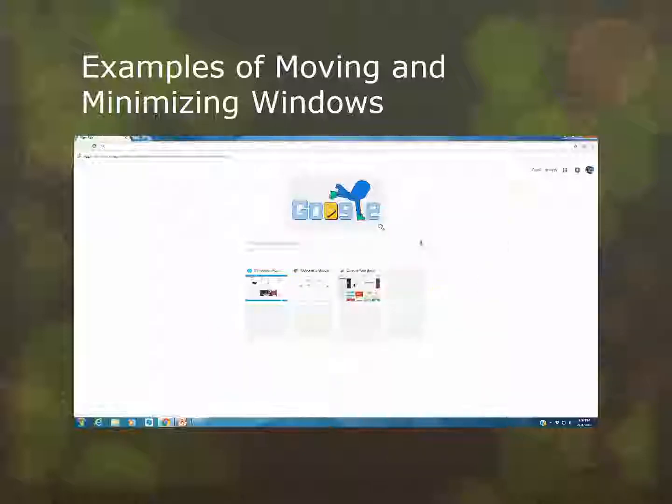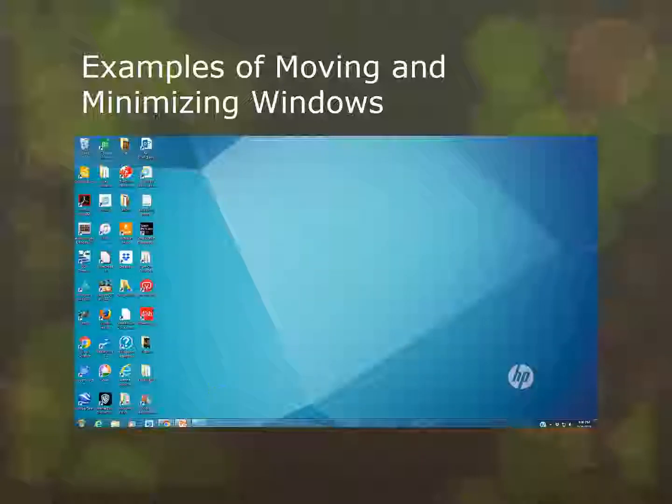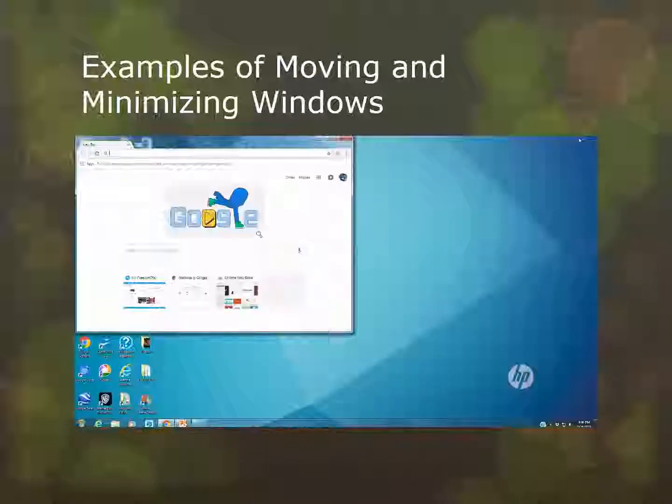So if I wanted to, and it's hard to see, let me see if I can move this up. There we go. So right here I've got my minimize, my maximize, and my close. My minimize is going to put it right down here in this taskbar for me. And, oh, here it is. My maximize again is going to, this is restoring it.